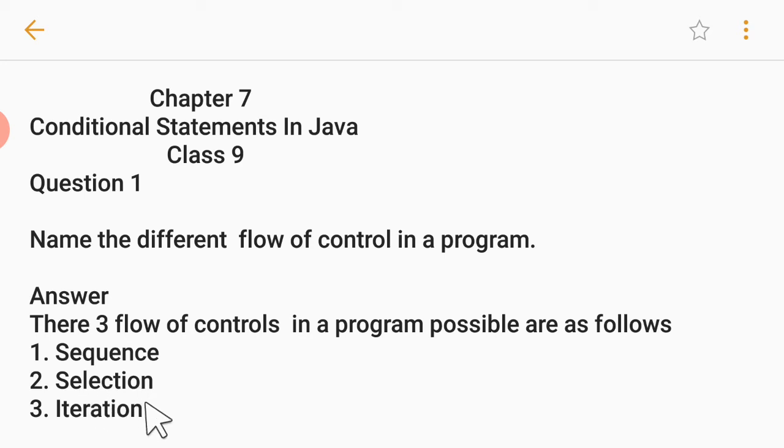Alright. Third one is the iteration. So there are certain situations where I have to repeat a certain action or certain set of statements again and again. Alright. So repetition is there. So for that, iteration flow of control is there. Alright. So a program is either a combination of all these three or any two, or it may have either of these. Alright. So that's why flow of control is very important.